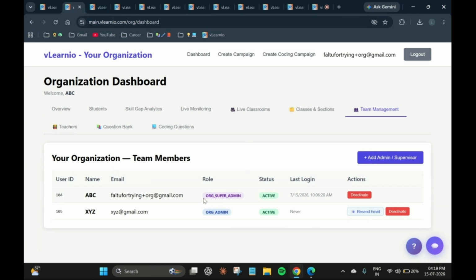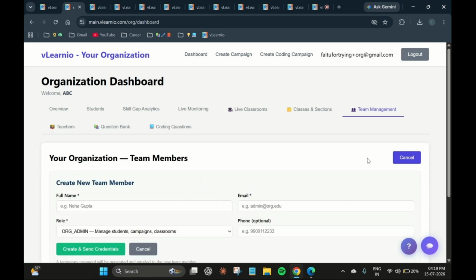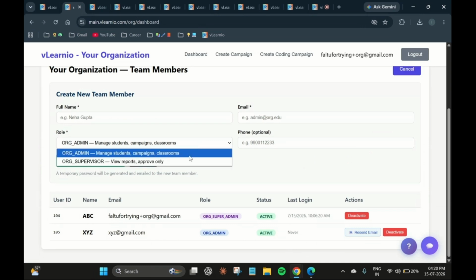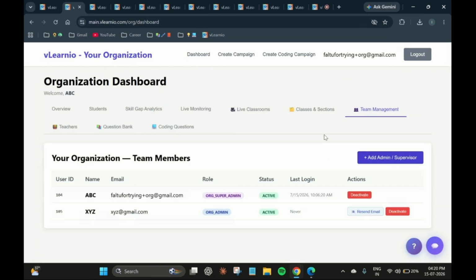So as you can see here, ABC is the organization super admin, XYZ is the organization admin. You can also deactivate or activate with the actions. If you want to add an admin, you have to fill out these details. You have to select the role and add them.